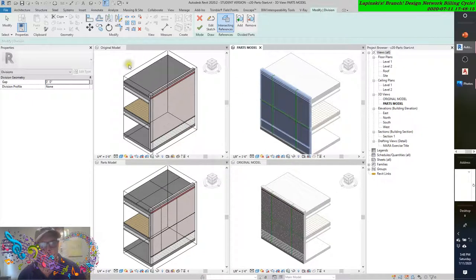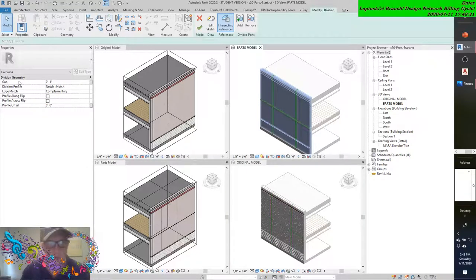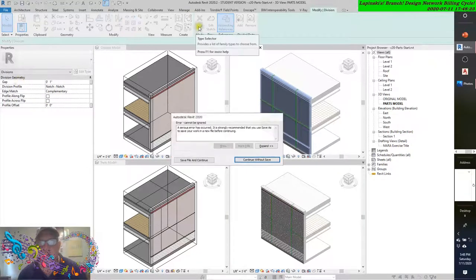I could change the division profile to notch. I can give it a 1-inch gap, and I could hit OK. A serious error has occurred. It is strongly recommended that you save as to save your work in a new file before continuing. Absolutely not.